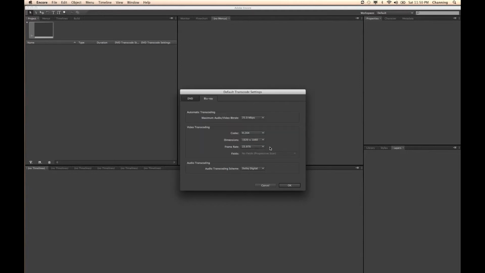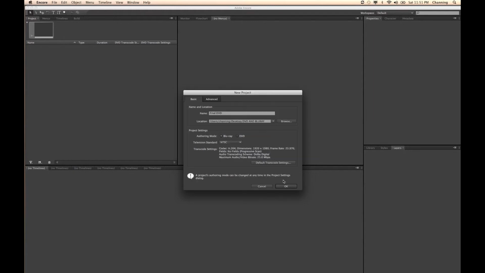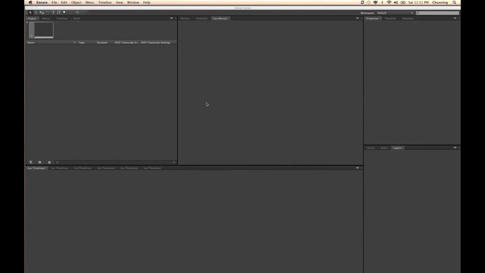I'm going to hit default transcode options here. I'm going to make sure that I'm doing at least 25 megabits per second, that I'm at H.264 codec, 1920 by 1080, and 24 frames per second if that's what you've been shooting everything in. Hit OK. And save this project.